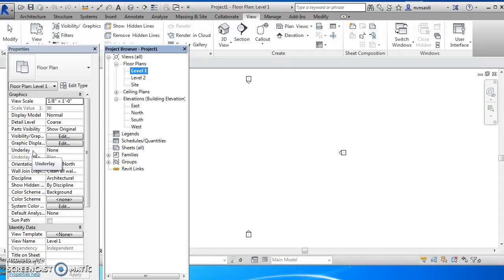Underlay. If you remember when we drafted manually, we put a drawing underneath the cross section, let's say floor plan under the cross section, so we can actually draw our first floor. And we put our first floor in order to see the second floor. We put the second floor in order to do roof plan or framing. It's very similar to that.